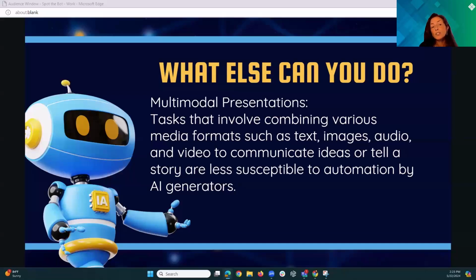Now, I want you to hear me on this too. It doesn't mean all of your assignments can do all of these things, but maybe you have at least one or two that are multimodal presentations in your course that help students really show what they know, not what ChatGPT knows, or an ethical dilemma. It might only be one assignment that you have, or it might be through conversations that you'd have.